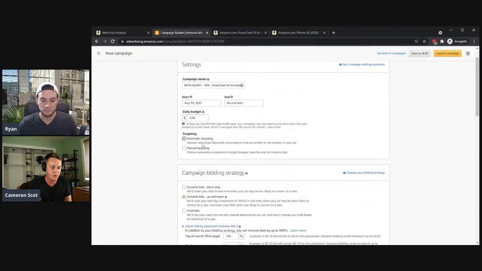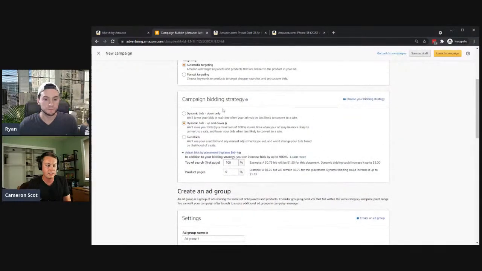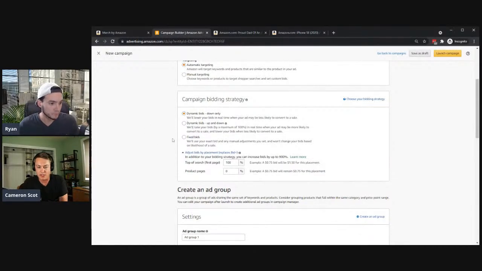So let's keep moving here. We're on automatic targeting, so we're going to stay on that. Now, bidding strategy here, we're going to select down only. This is the most conservative bidding strategy. What this means is whatever you set your bids at, Amazon will lower them if they don't think it's as likely that they're going to convert to a sale. Versus up and down, they'll lower it, but they'll also increase what you set, up to double your bid. But since we want a little more control over our bids, we're going to do down only for this.